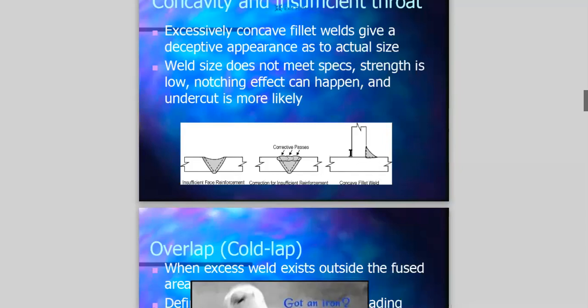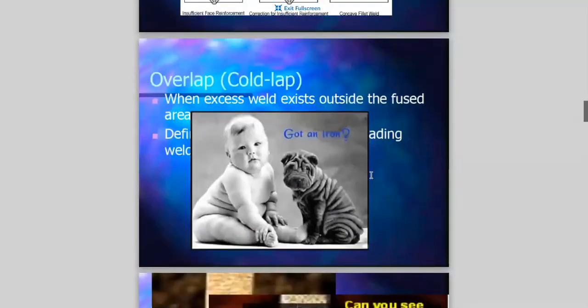So when it comes to some stresses, welds like this that are concave allow a more smooth flow line. So it's not necessarily a bad thing. It's a bad thing when it's not where we want it, but if the situation calls for it, then that's what you give the person.